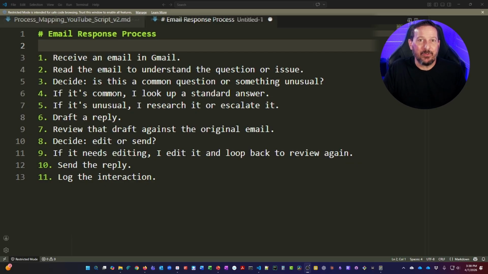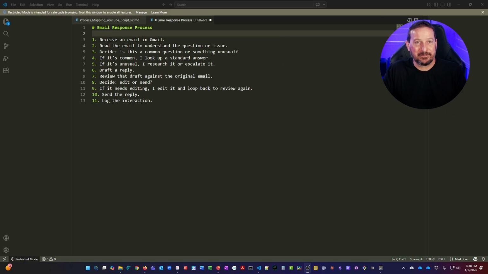7, I review that draft against the original email. 8, I decide, should I edit this or should I send it? 9, if it needs editing, I edit it and I loop back to review again. And then 10, I send the reply. And 11, I log the interaction in a CRM.